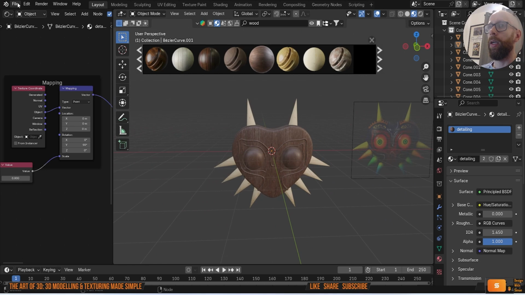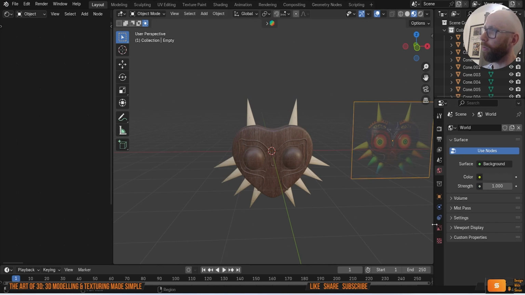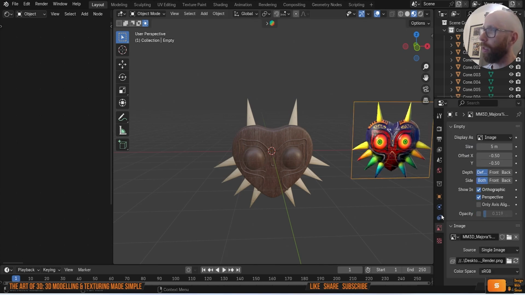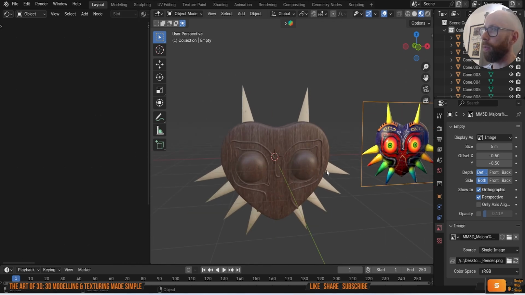I'm going to give this a save so we don't lose anything. I can now close that. So now we can start doing all our painting. So what we're going to do is I'm going to take this reference image and just turn the opacity up so we can see it a bit more. So let's start with the biggest bit, which is the main face.